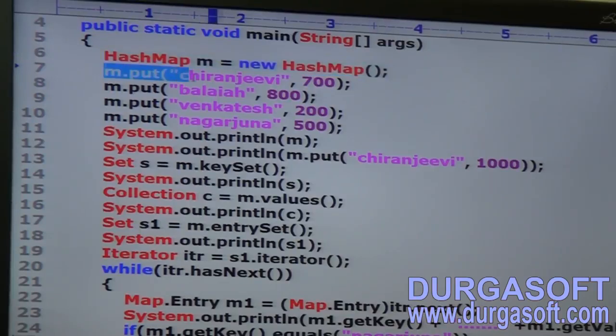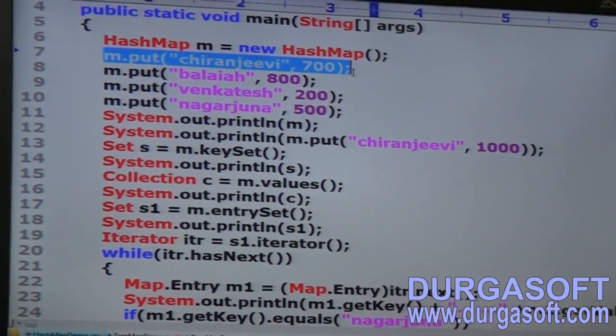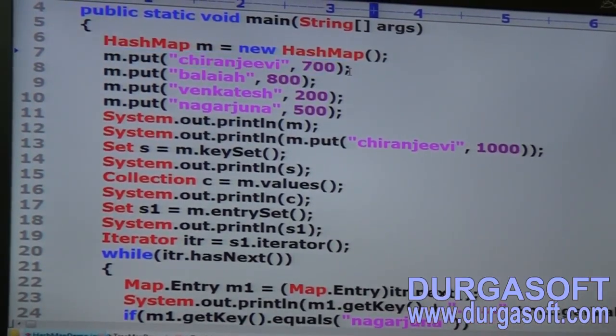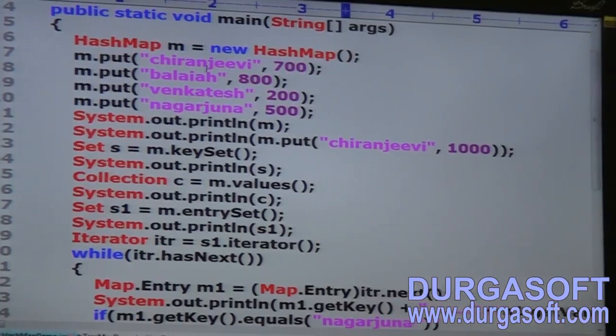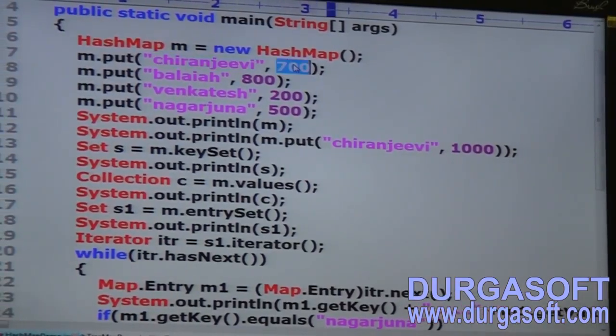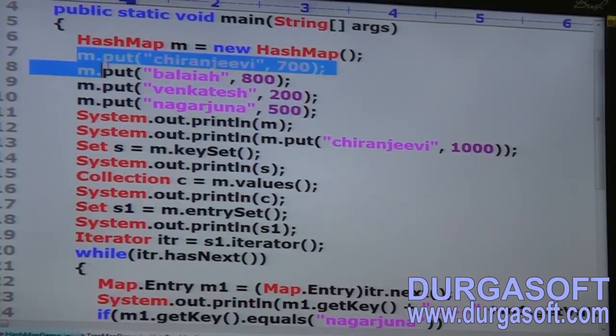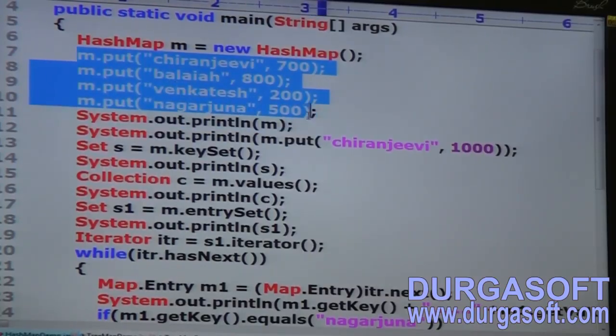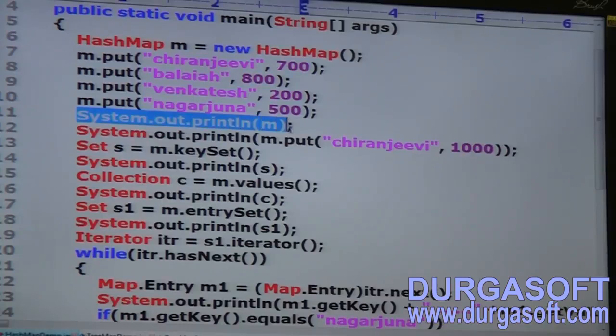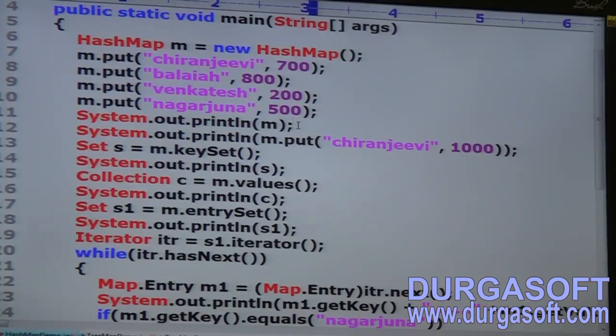Now m.put("Chiranjeevi", 700). Can you tell which is the key and which is the value? Chiranjeevi is the key, 700 is the value. Then Balaya 800, Venkatesh 200, Nagarjuna 500, assume. And then System.out.println(m). Sir, is it a collection object or a map object? Map object.